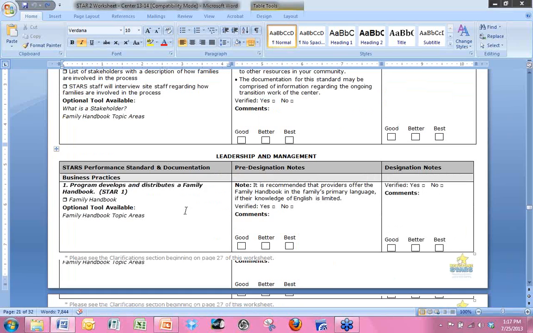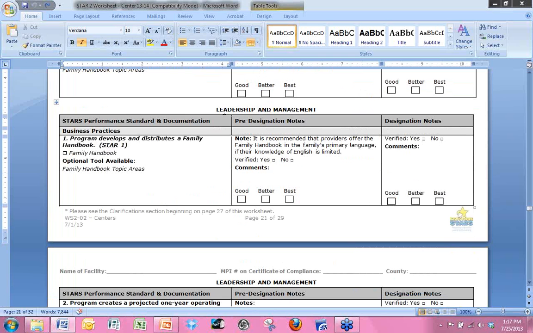Okay. And I see we're running short on time, so I'm trying to get through this last part. We are on the last part, which is leadership and management.